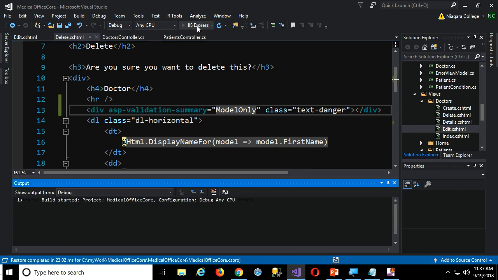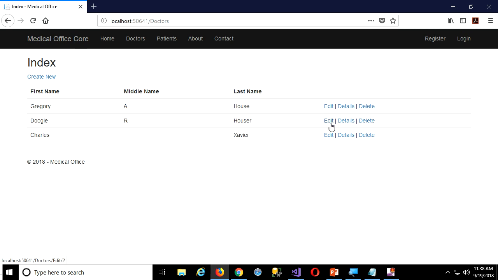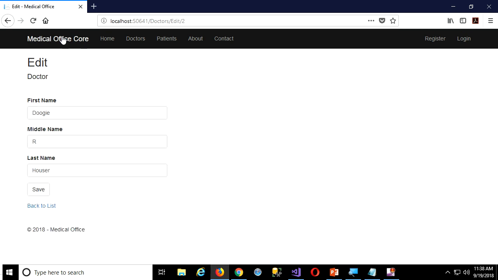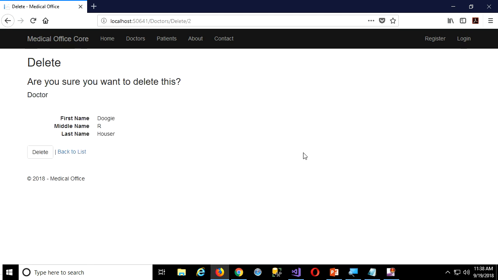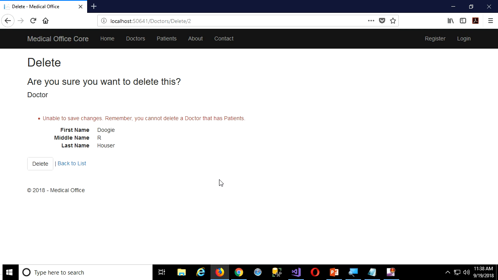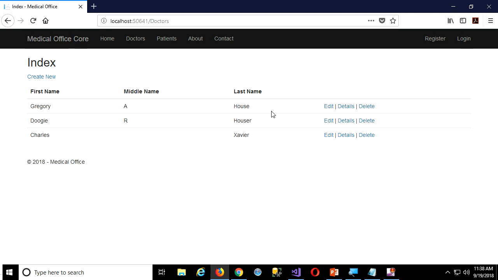Okay, so now if I run it again, and I try to delete a doctor with patients. Oh, not edit, delete. Press the delete key, and there we go. So there was an error, so instead of going back to the index, I'm redisplaying the delete. I'm saying unable to save changes. Remember, you cannot delete a doctor that has patients. So I think that's a pretty good way to show the user. They can go back to the list, and away they go. Thing is, if you go back to the index list, it's hard to actually show the error. So the best place to show it is right there on the delete page.